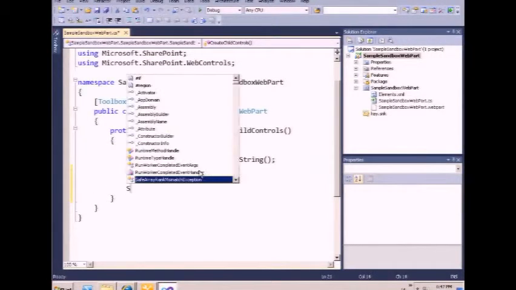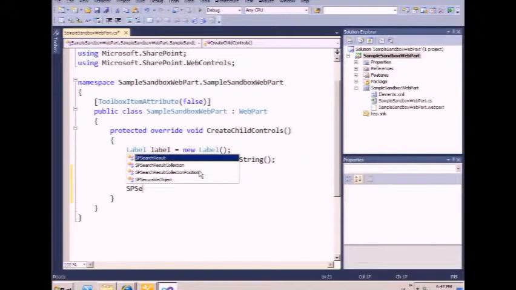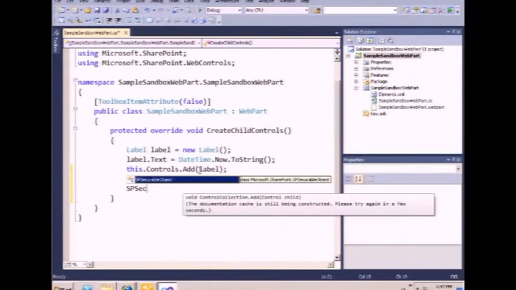you will see that if I go and say SP, let's go find security, it's not there. SPSecurity is not available to me. That's just controlling the IntelliSense.